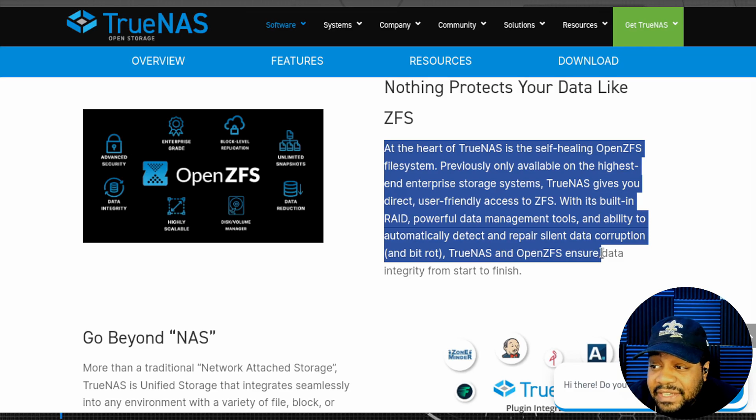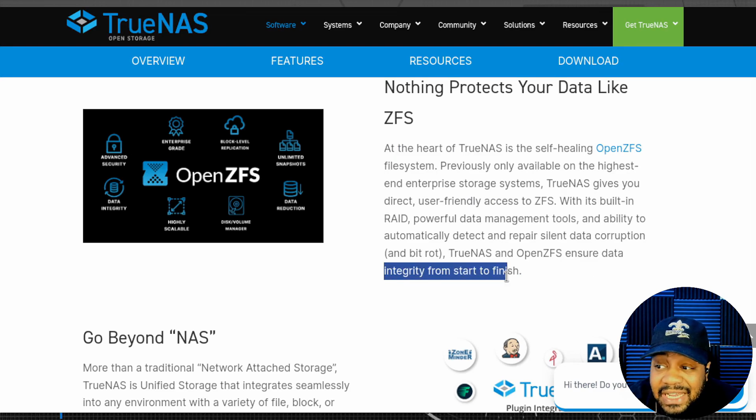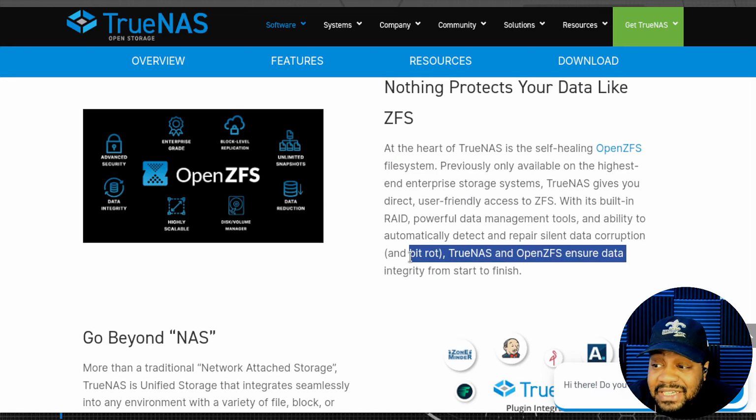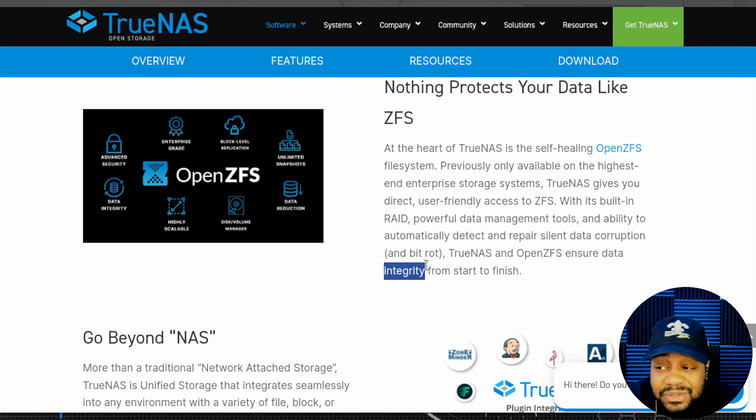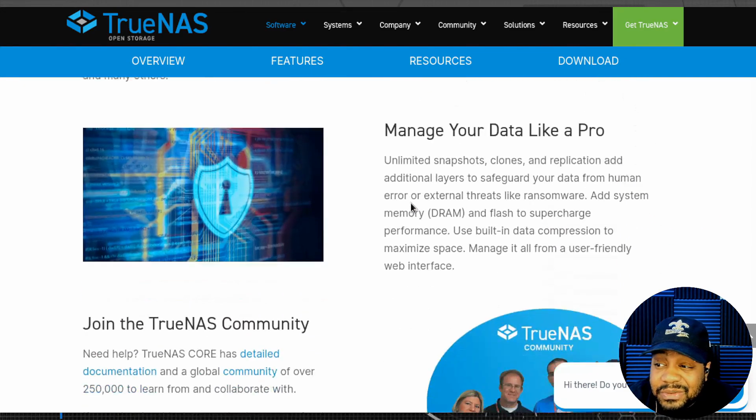TrueNAS and OpenZFS ensures data integrity from start to finish. So that's one of the most important things. That's why I wanted to highlight this, at least read this part of it. But data integrity, at the end of the day, with ZFS, that's one of the best file systems you can use.